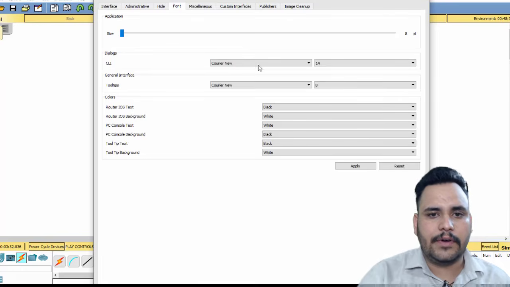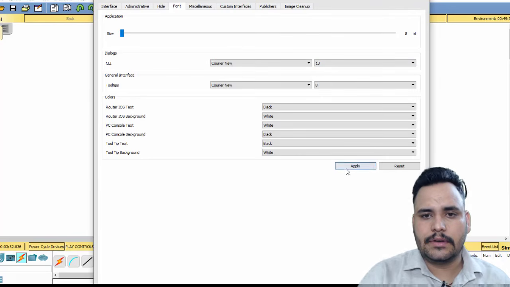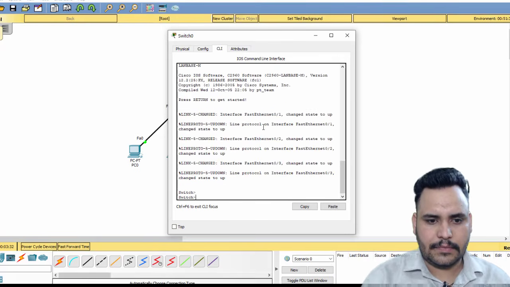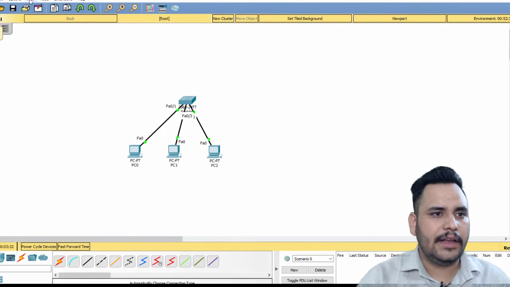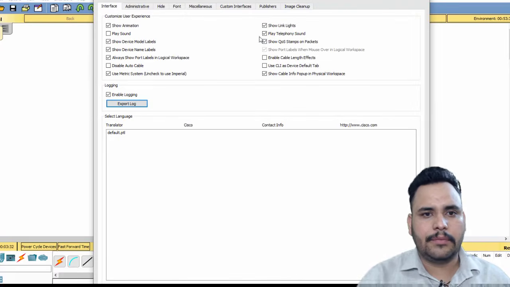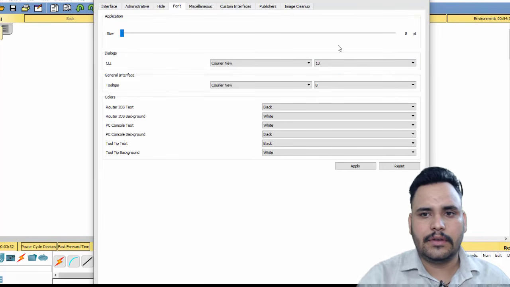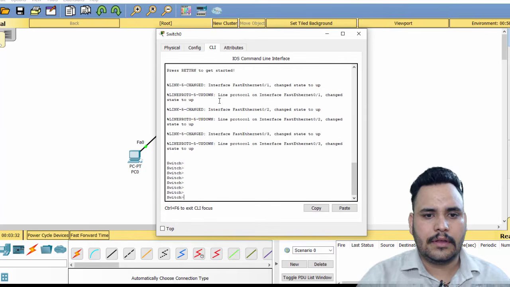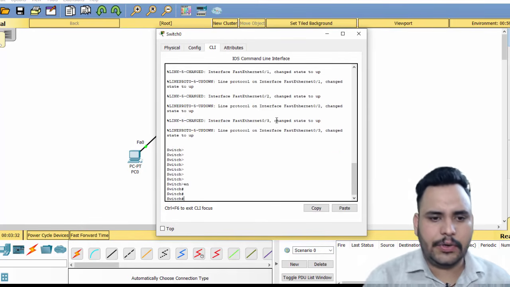First of all, I will increase the font size, since the font size is small again. Option, preference, font. I will use this. Okay, no issues.